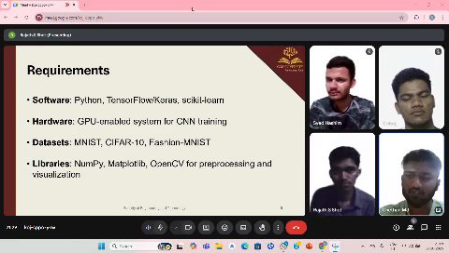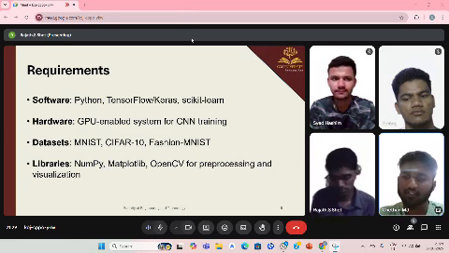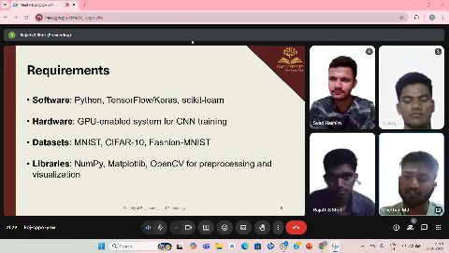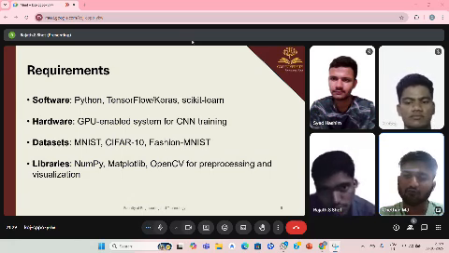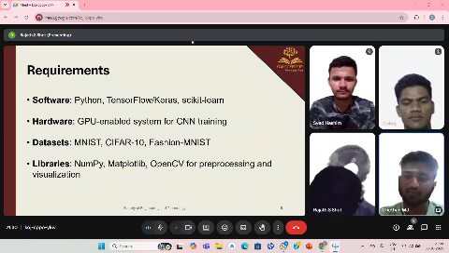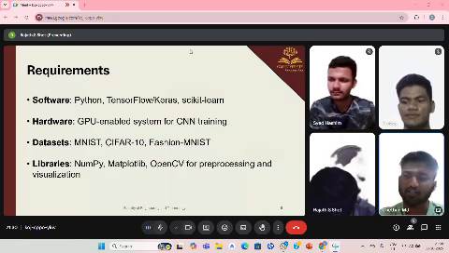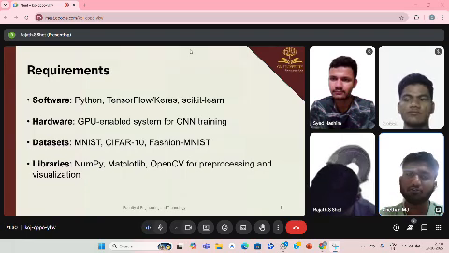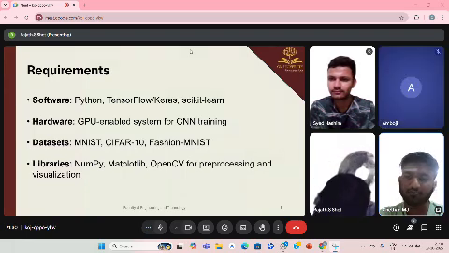Requirements. In software requirements, Python is the main programming language we use. Next is TensorFlow or Keras, deep learning frameworks for building a CNN. Next is scikit-learn, a machine learning library especially useful for implementing the SVM. Next is hardware, a GPU-enabled system. CNNs are computationally heavy, especially during training. A GPU speeds up this process significantly.